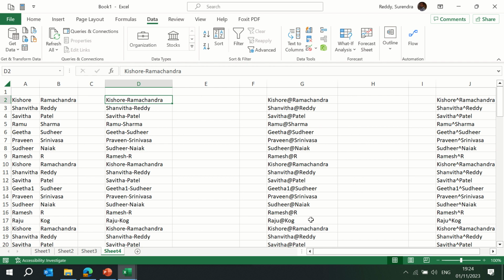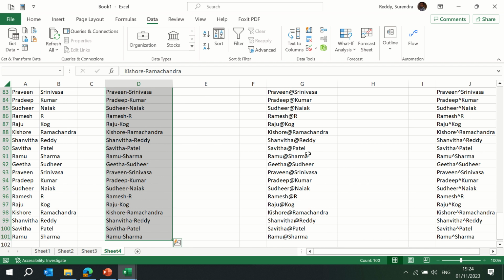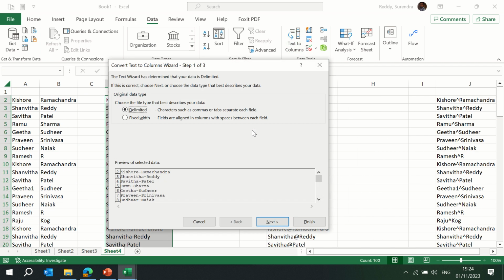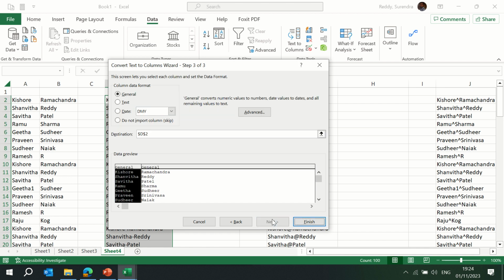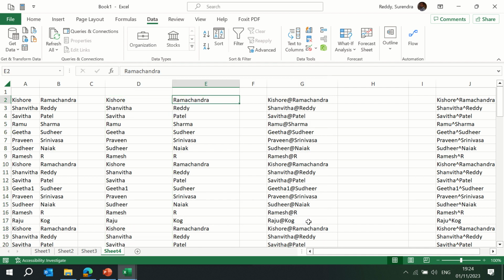Now here I have comma and space, so I have checked and selected, but however here I have a hyphen, right? So how can we do text to column? Same thing here, uncheck this. There is the other option, right? In the other option you put hyphen. As soon as you put hyphen, this is how it is going to preview, this is how it's going to split. If you click finish, your first name and last name will be split into two different columns.